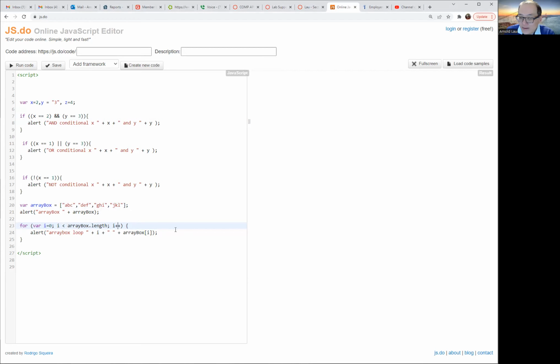And then I could have done i equals i plus 1. In this case, I chose to do i plus plus, which is the same thing. All that does is increment this counter one by one, which allows me to go through each element of the array one by one. As we go through the array box loop, I'm showing what the value of i is and what the value is for each element of the array. So let's run this and see what happens.